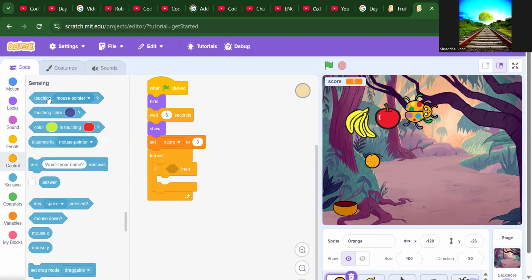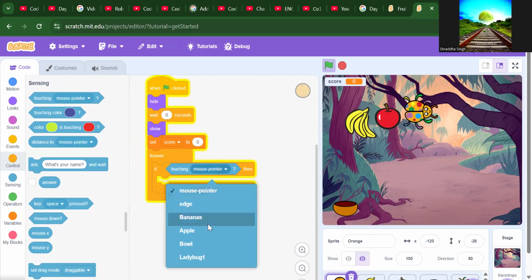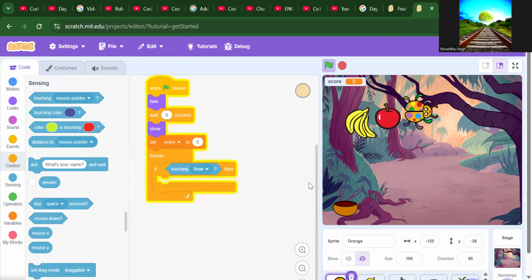So as you can see this one, if orange will touch to the bowl, okay? Suppose from here I will select the bowl. So if orange will touch to the bowl, what are we going to do? What is our next step? You can add one sound, like pop or any other sound you can add.